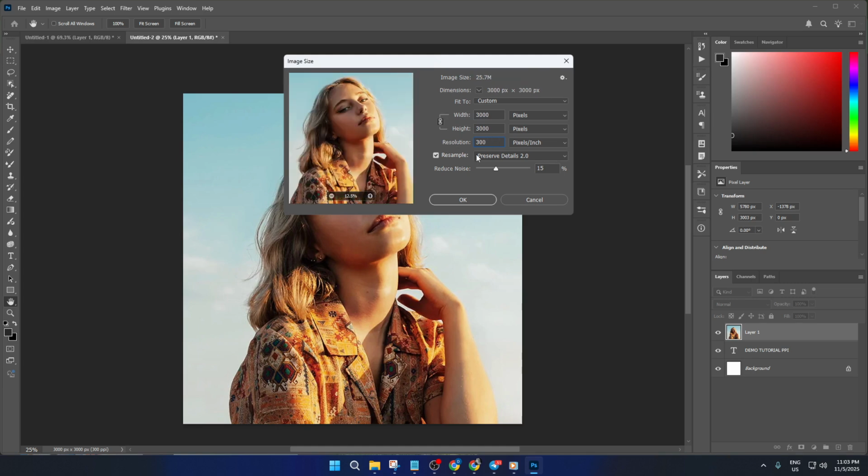Before we finish up, let's quickly save your updated image. It's a good practice to save it with a slightly different name, maybe by adding 300 PPI or web at the end. This way, your original file stays untouched, and you have a clear record of which images are optimized for printing or online use.